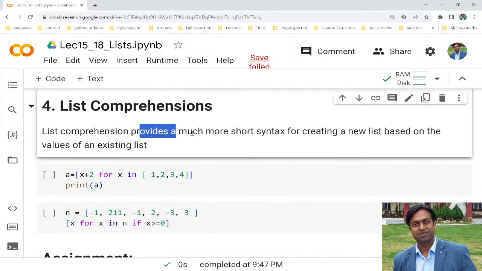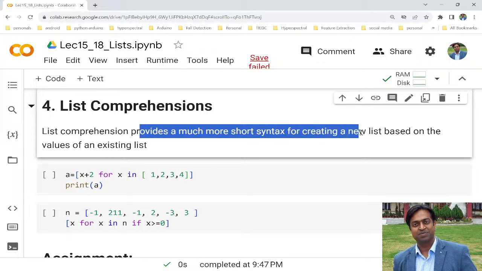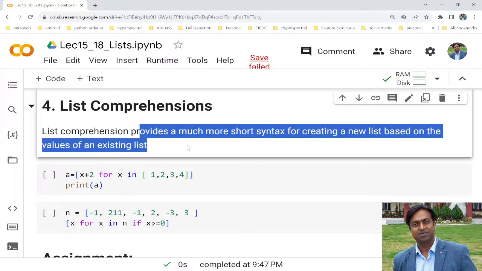List comprehension provides a much shorter syntax for creating a new list based on the values of an existing list. Now over here, as I told you many times, the purpose of Python is to ease down the life of the programmers. And the programmers, what type of programmers?